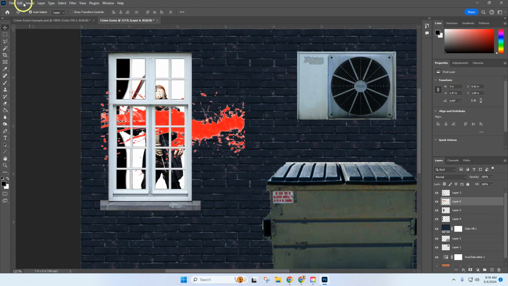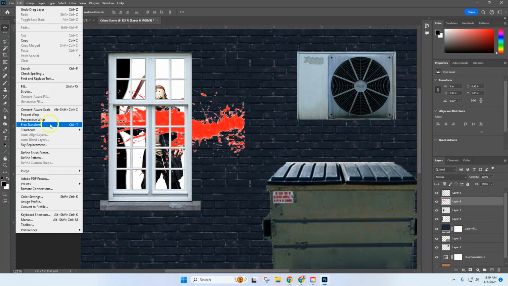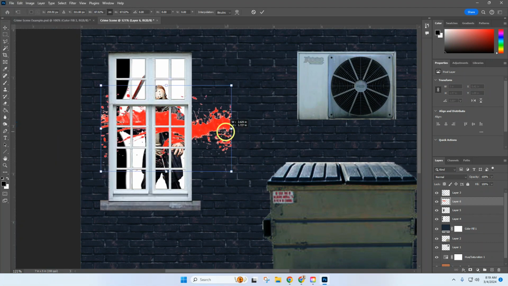So this is something you need to resize and click on this free transform. And now you need to make that about the size it's going to fit inside my window here.